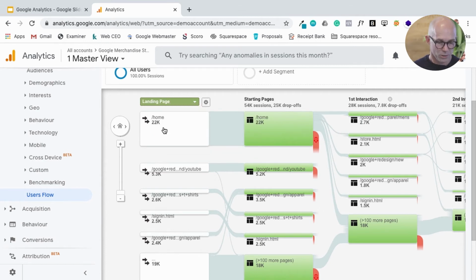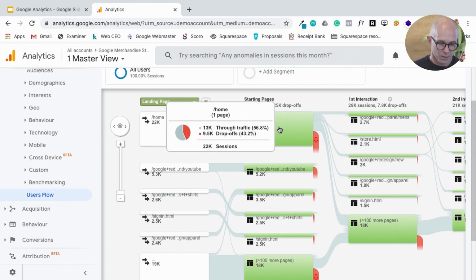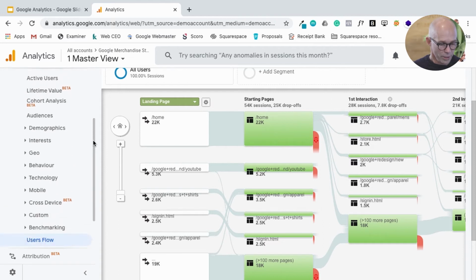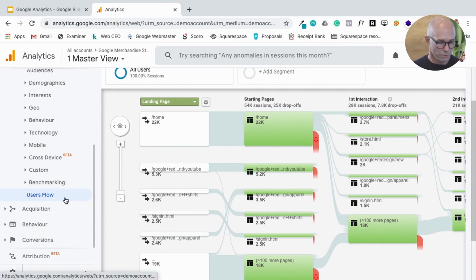So of the 22,000 visitors to the home page, we can see that almost 60% have gone to another page, which is a really great result. And we can see that 43% have dropped off. So again, if there's a pathway or a journey that you need people to take on your site, you want to be sure that you're getting people to those pages, then you can see what's happening from this viewpoint. So again, that was under audience and it's under user flow.